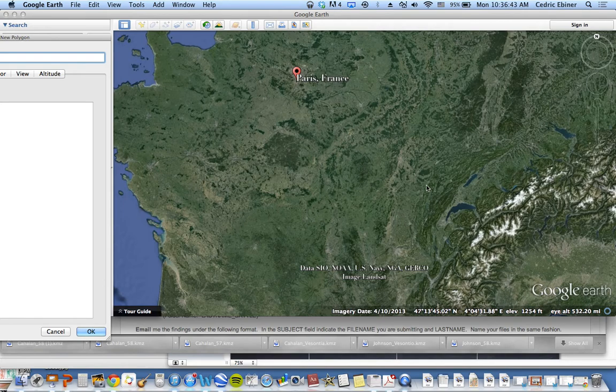So what you need to do right here is make a polygon that includes these different things. Maybe you'll have to do a little bit of research to find out where all these different places are. But I'll just include them right here.